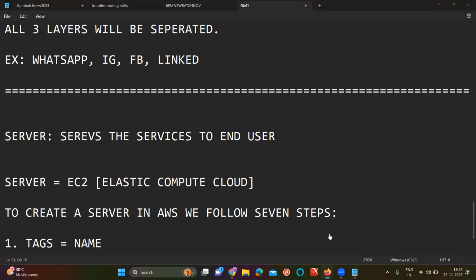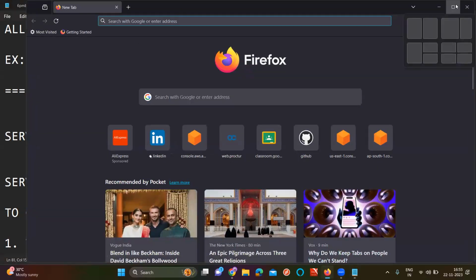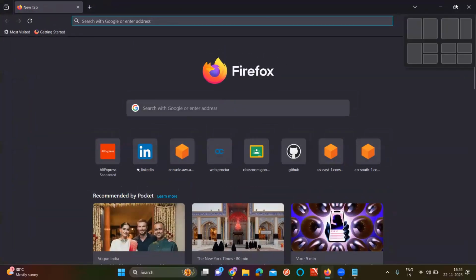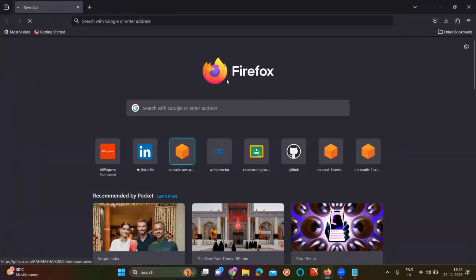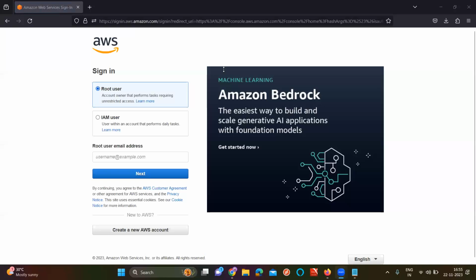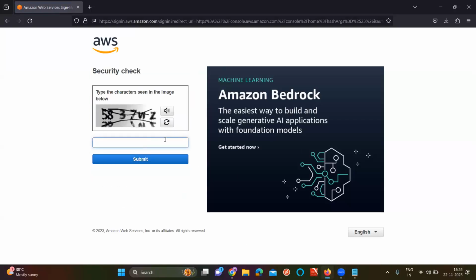And one more thing, to create the EC2 instance, you need to have an AWS account. Currently, I'm not going to tell you how to create an AWS account. Why? Because first of all, I'll show you how to create an EC2 instance. Then in tomorrow's class, I'm going to show you live how to create your own AWS accounts. So go here. I'm going to log into my AWS account. You will create this account in tomorrow's session, so don't worry about this for now.